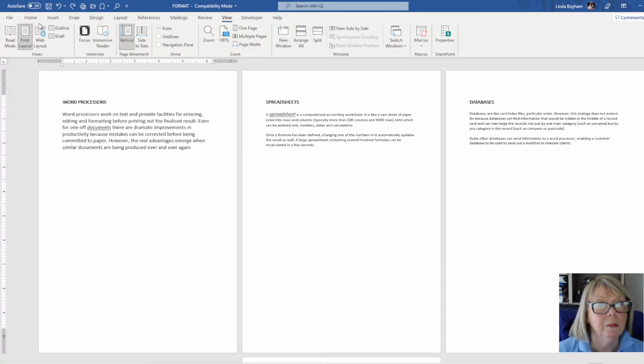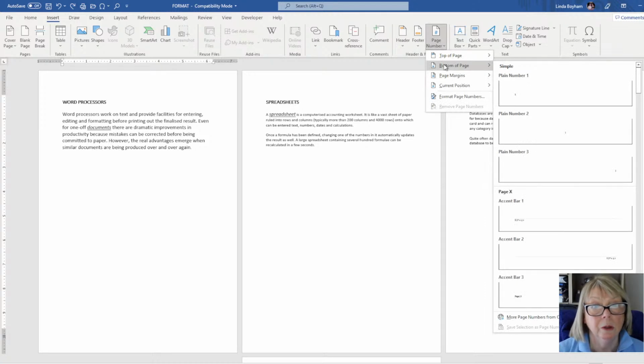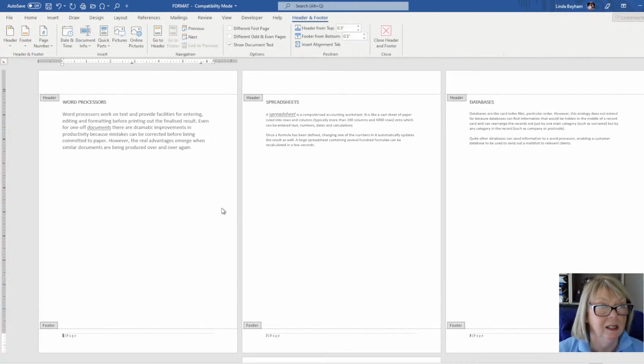So I'm going to go back onto the insert, and what am I going to insert? I think I'm going to insert some page numbers, just so I know what's going on. So add the page numbers, depending on where you want them, top or bottom, doesn't matter. So bottom of the page is where I normally like them. You've got all your different styles there. This is a personal choice, there's no right or wrong way to any of this. Click on the accent bar because that's the one I like.